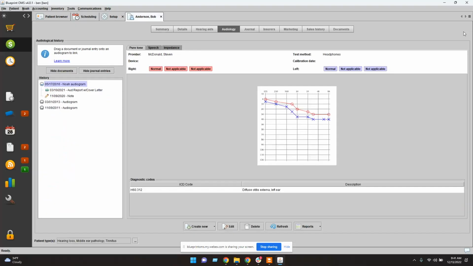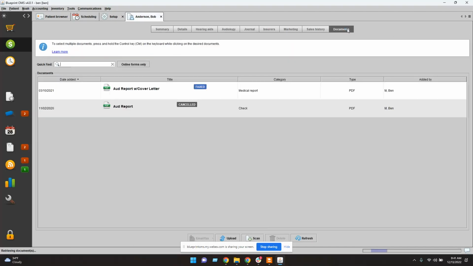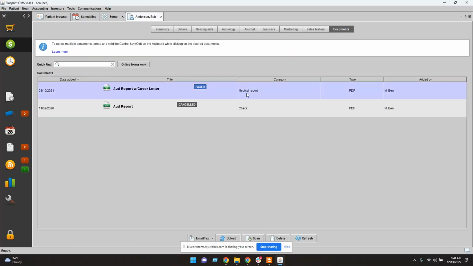Let's go ahead and just take a look at a patient's file under Documents, in which we can see the different categories that we can assign to one of these documents that we have archived. The status will also be tagged here right on this main page that we can see. In this case, it says faxed.